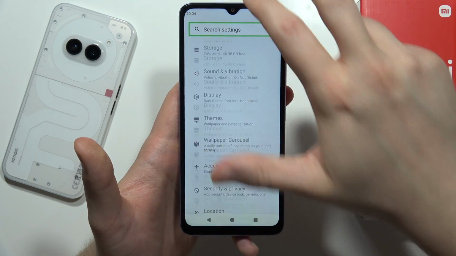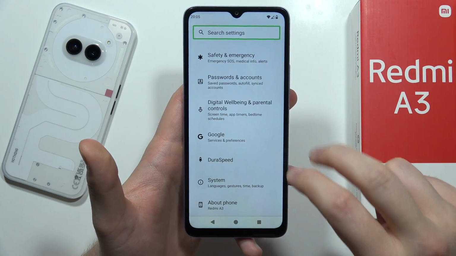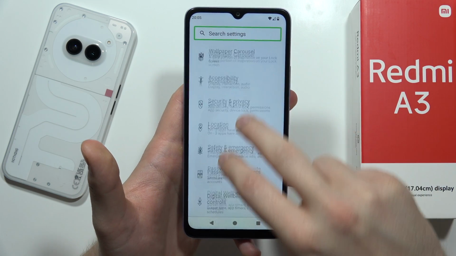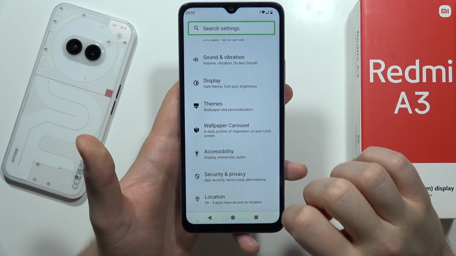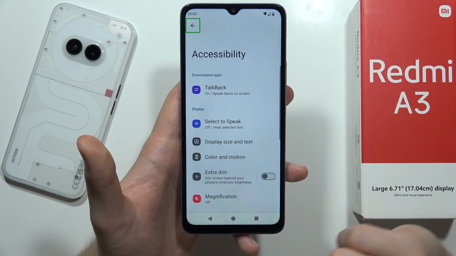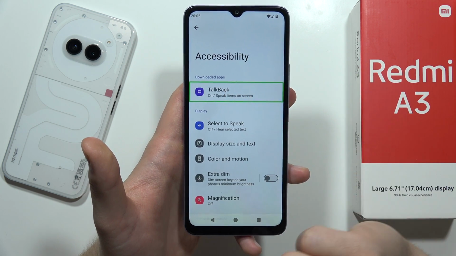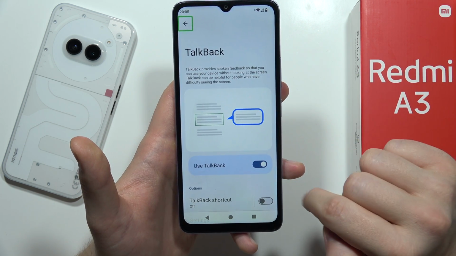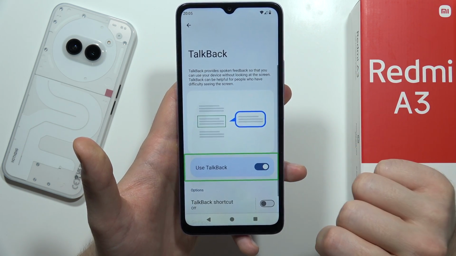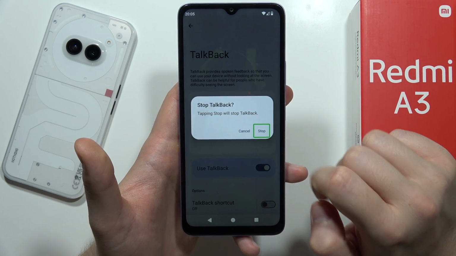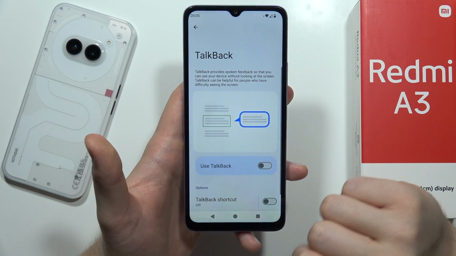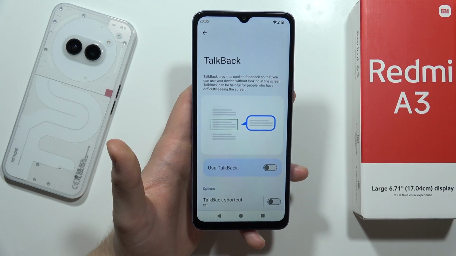Now scroll down with the two fingers again, go into the, okay, not that much, go into the accessibility, select and quickly double tap. Now select Talkback and quickly double tap, and now click on the switcher one more time, quick double tap, click, select stop and click double tap two times. Wow, I'm sorry for this.